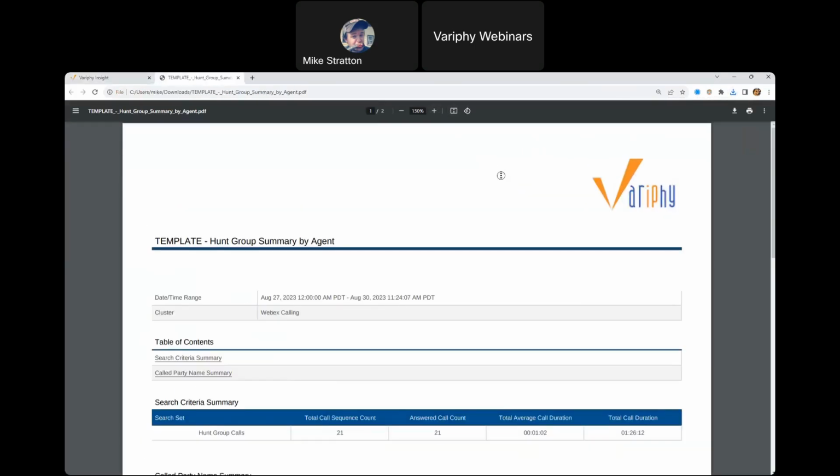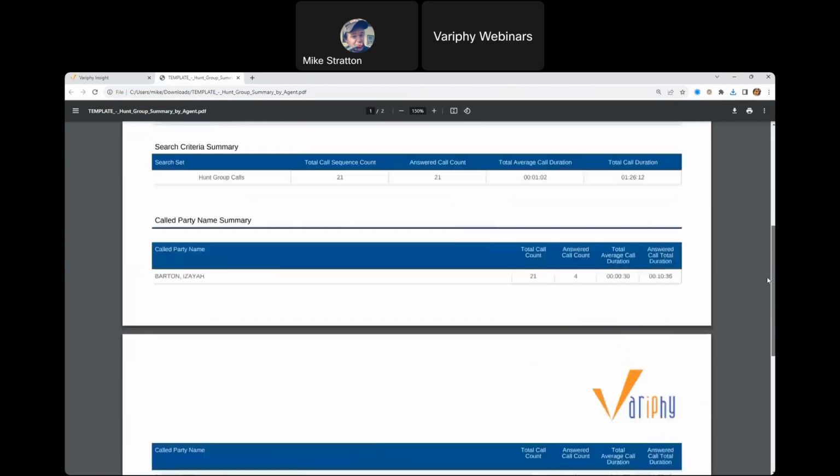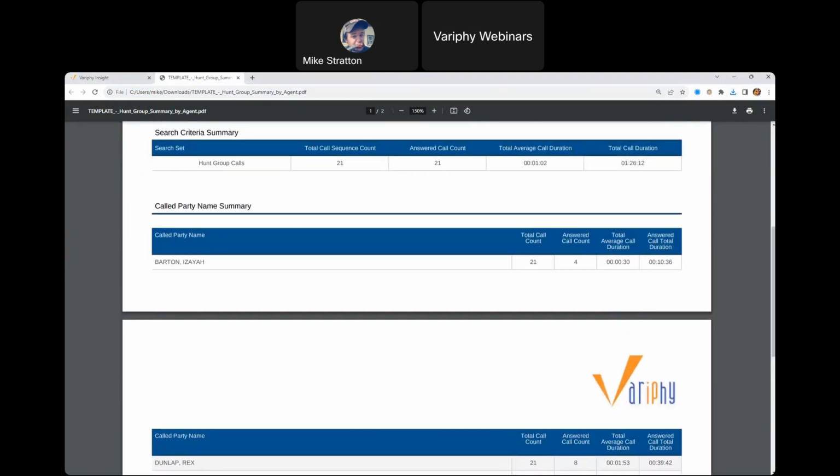Okay, so here's the report. By removing that 0 duration filter, if I would have kept total count in here, my total count would have been 84, because each record is looking at how many times a call was presented to an agent. So you've got those 84 agent records, because we're looking at the agent records. But by going off of the sequence count, I'm looking at the number of sequences. Therefore, my sequence count is 21. Answer call count is 21.